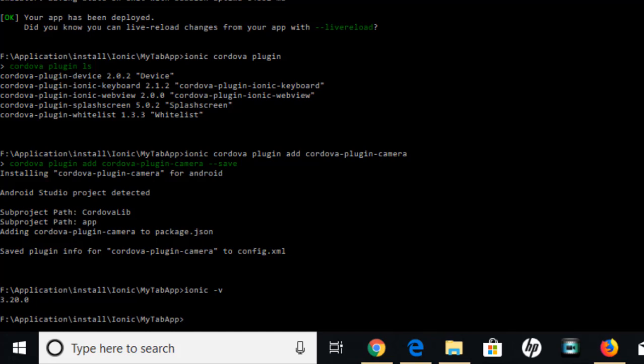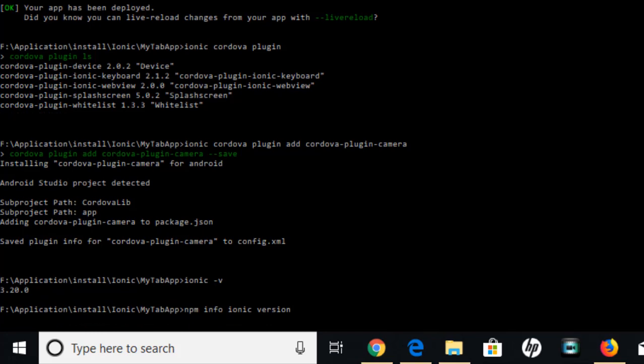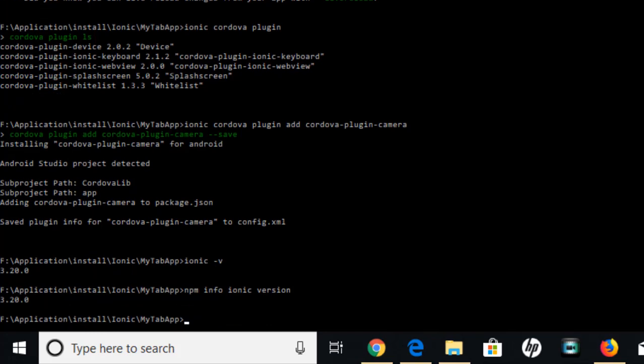And let's say Ionic has released the new version and you wanted to see what the new version number released by the Ionic is, then you have to type npm info ionic version. So I have the latest version installed. The latest version which is released by the Ionic is same as which I have currently installed.